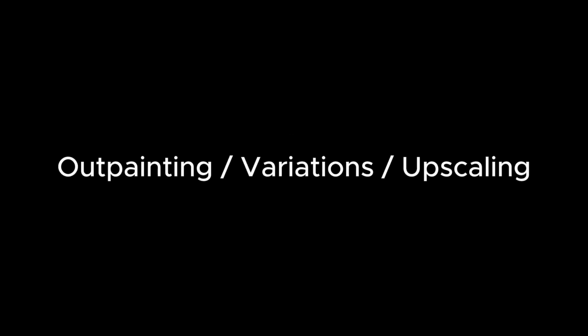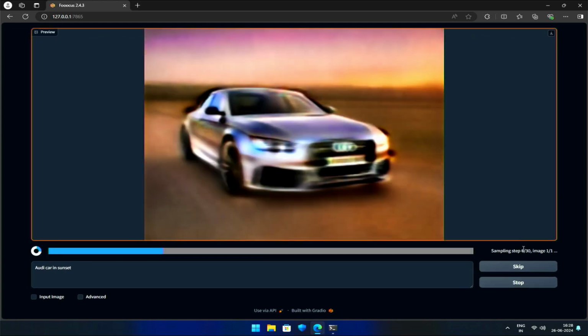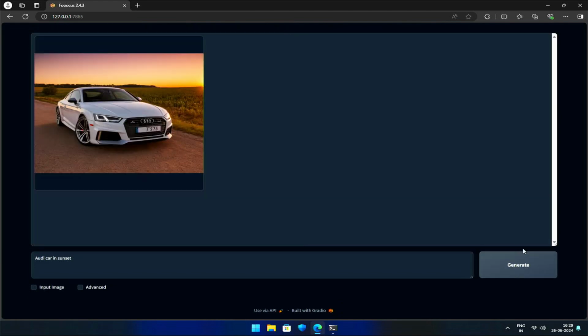We will be looking at outpainting, variations, and upscaling. To get started, I've opened the Fooocus web UI. Our prompt will be from our first video, Audi car in sunset. And our car image appears.